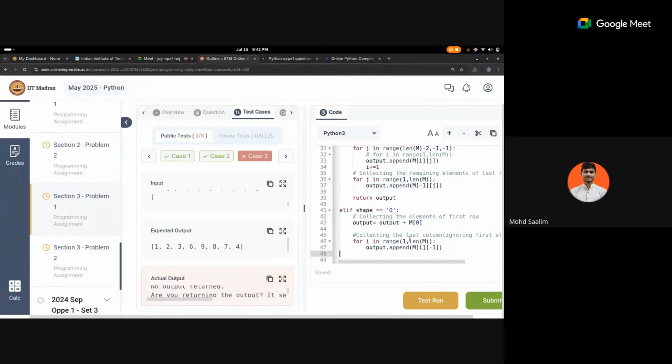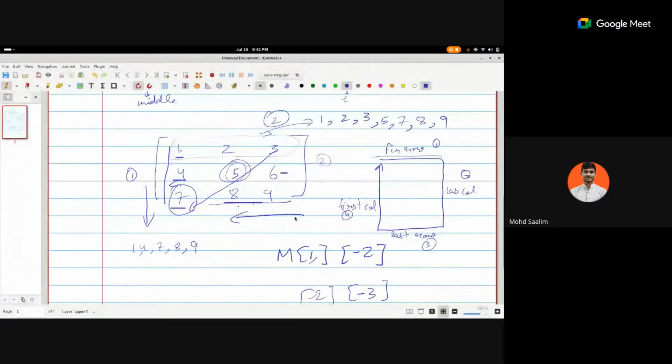Now we will collect the last row, this row. But again, our 9 is already collected, right? So we want to ignore it. In the first iteration I had collected 1, 2, 3. In the second iteration I had collected 6, 9. Now in the third iteration I want to collect 8 and 7.